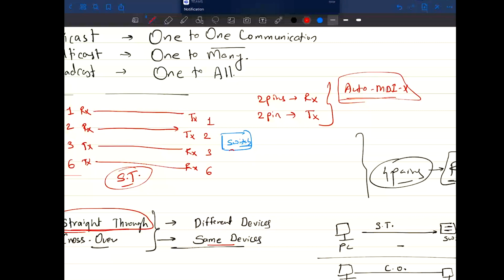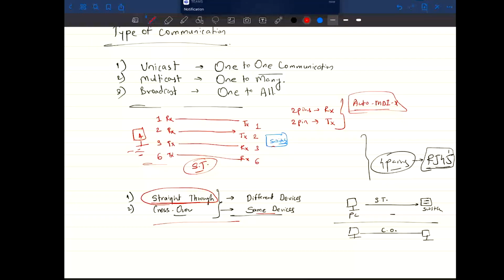So there is no need to crimp the cable according to the rules of straight through or crossover, because everything is handled automatically. Make sense? So I hope that the basic fundamental thing about how cabling is done is understood by you guys. Okay. All right. So how about broadband internet?